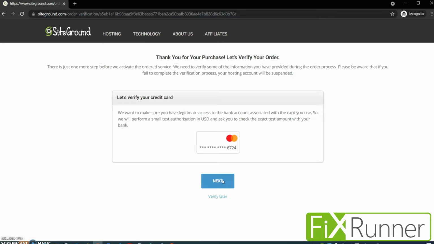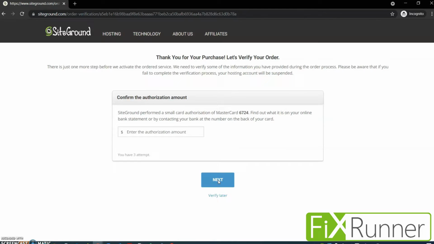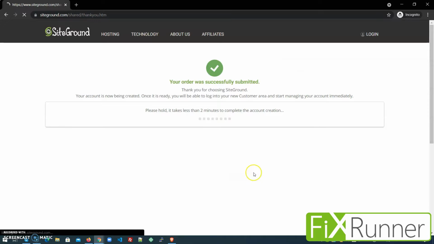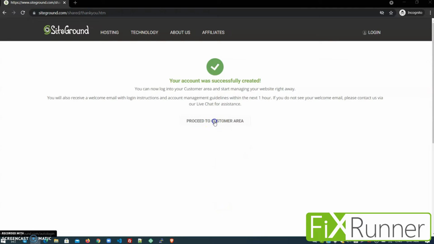And now you have to verify your credit card. SiteGround will perform a small test authorization, so click on Next. And now you have to enter the authorization amount, which you can check for in your bank statement or contact your bank for it. After you've entered the authorization amount, click on Next. And you get redirected to this page, and here it says the order was submitted and your account is now being created. You just have to wait for a few minutes. And now, as you can see, the account was created. Let's now move on to the customer area.